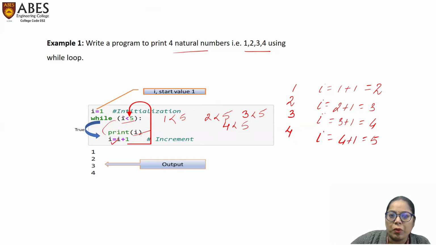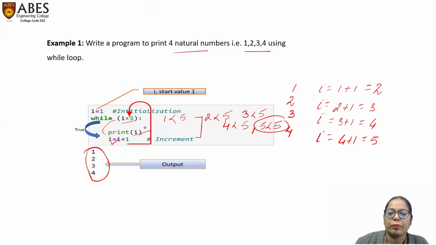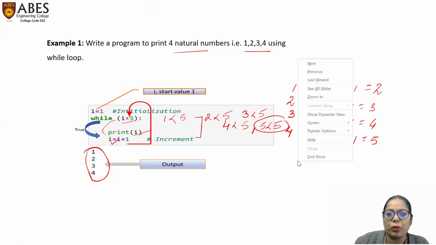Now it will check, after printing 4 and the value of i has been increased to 5, again i less than 5, 5 less than 5. So this is not true. As soon as the condition is false, it exits from the loop. So in this way while loop works. I hope this program makes the concept of while loop more clear.